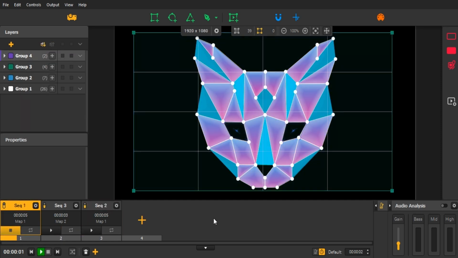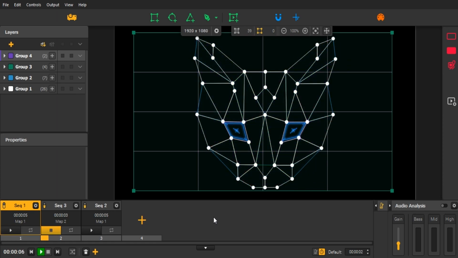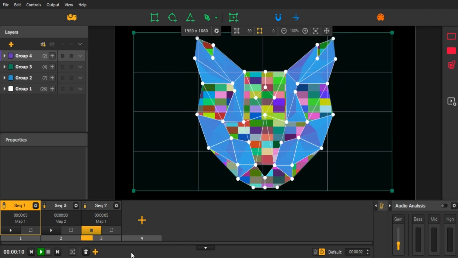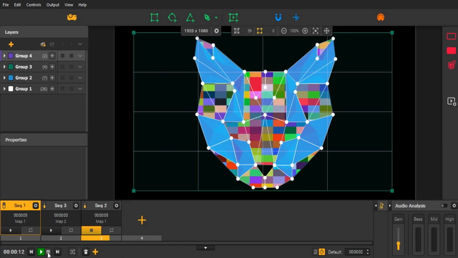Let's finish this mapping with the final touch. You probably already know that there are effects everywhere in HeavyM. Well, there are also effects on the sequences.